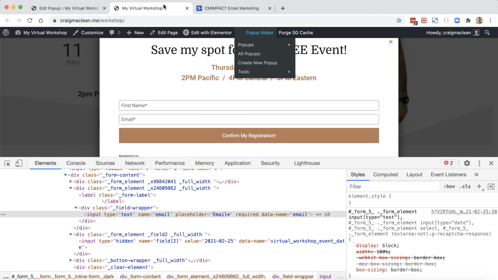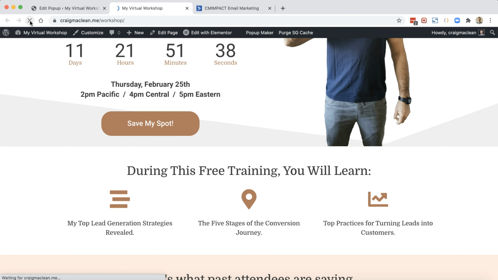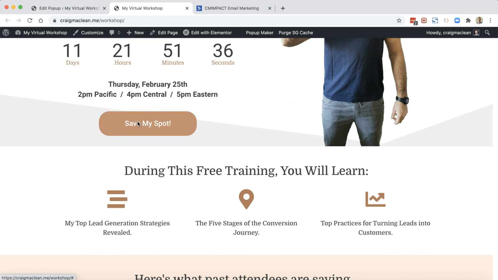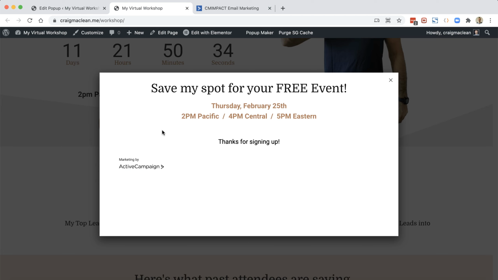Now let's go ahead and make our automation active by clicking right here. And let's head back over to our registration page. And let's refresh this. And I'm going to actually submit a test registration. Confirm my registration. And you can see it replaced this with just some text, thanks for signing up.